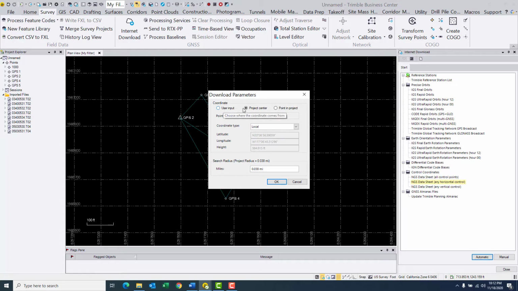Here I've been given several different search parameters, so I can select the project center, or I could give it a specific point in the project. I usually like to change this over to global. But then you can specify a search radius. You could start large and work smaller, or you could start small and work your way out. But I'm just going to put in an arbitrary value of about 3 miles in this case. I'm going to hit OK.